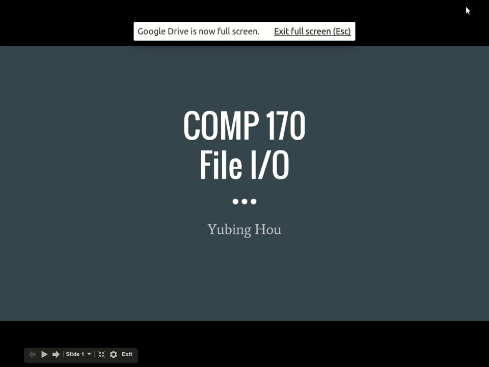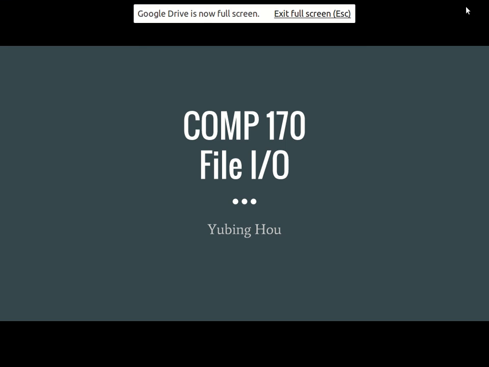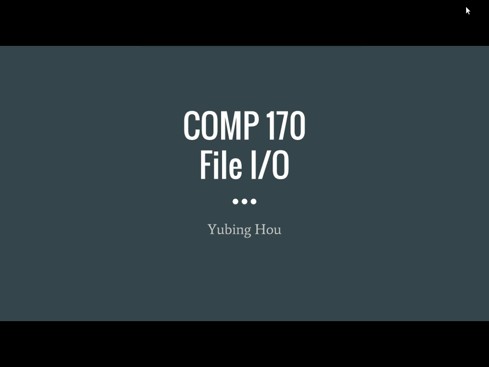So today we have two lectures. We're going to talk about files first, and then we'll take a little bit of a break. After that, we're going to study lists and dictionaries, which are two basic data structures.